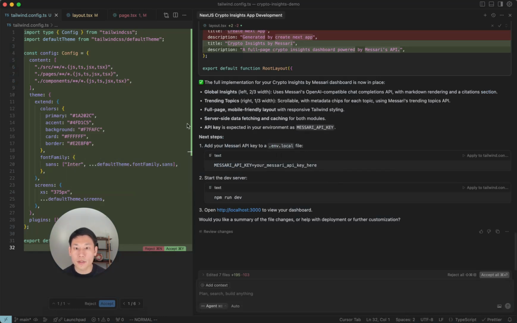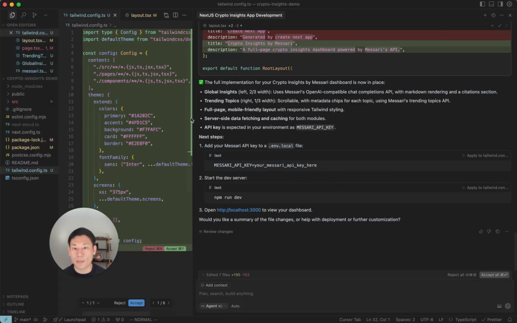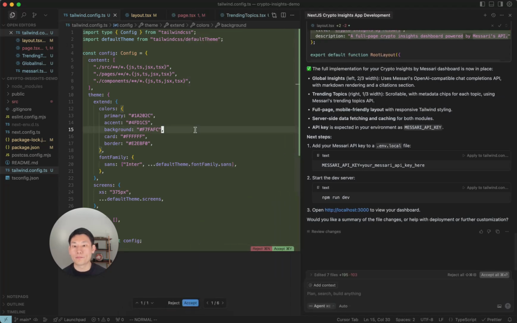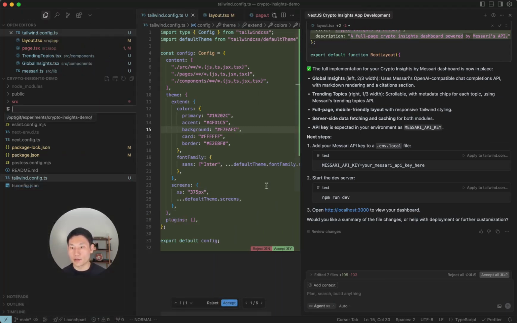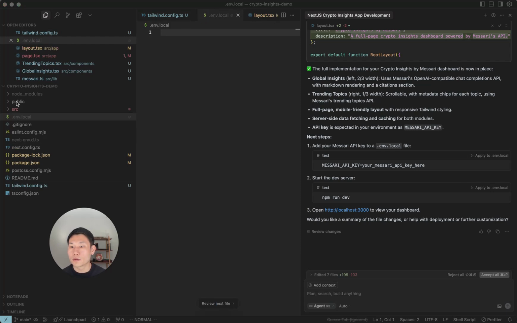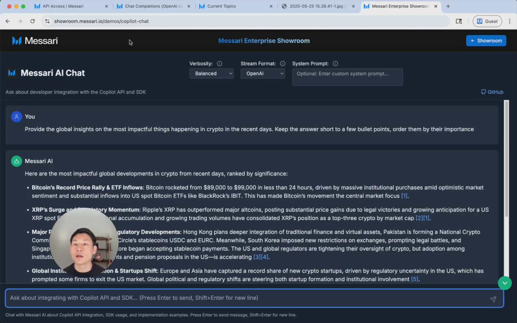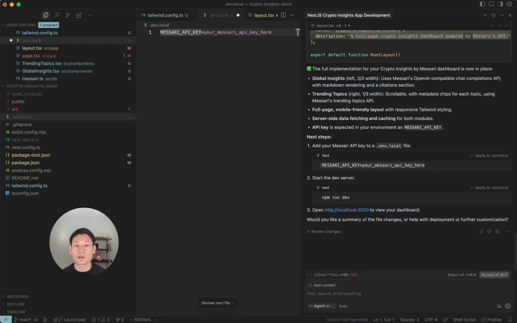Awesome. Next steps, add a .env file. All right, let's create a .env.local file. And inside of this, copy over the Messari key, and that's accessible here. Okay, now let's run it.